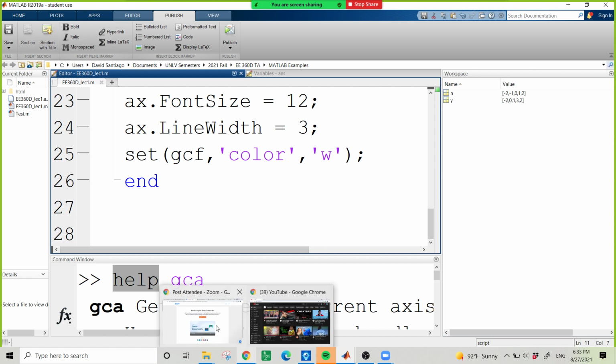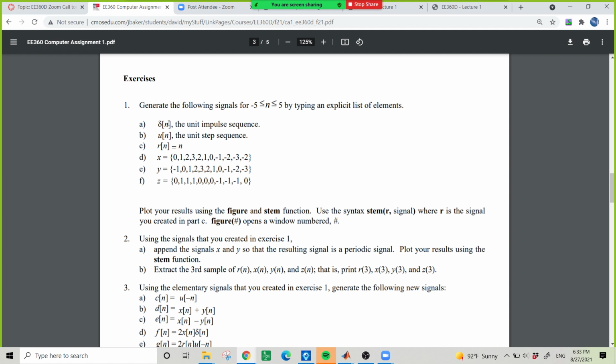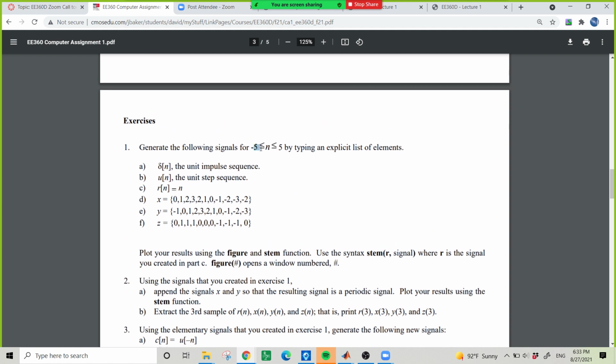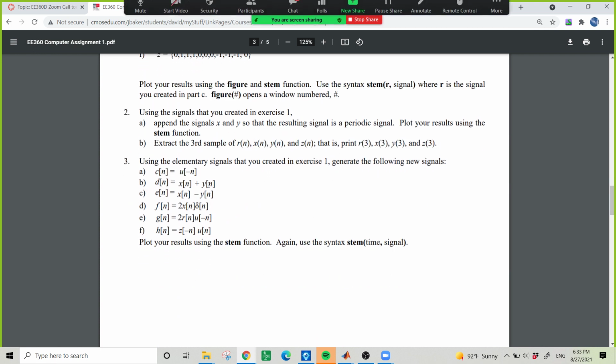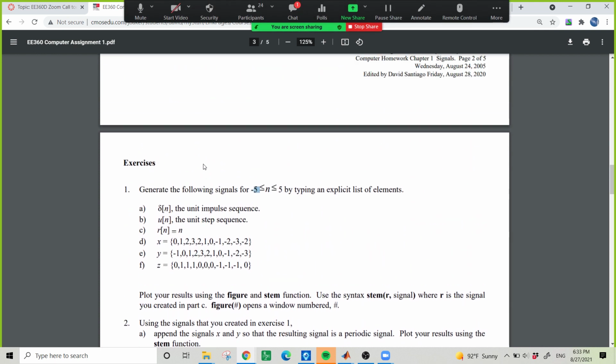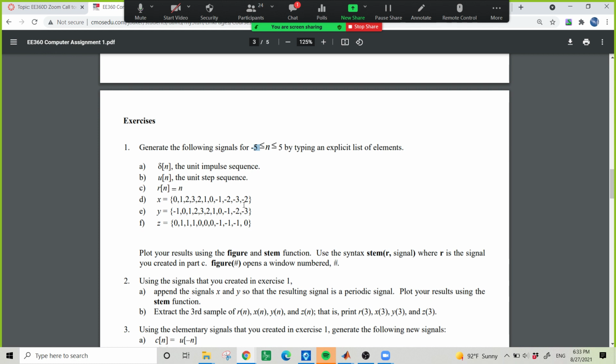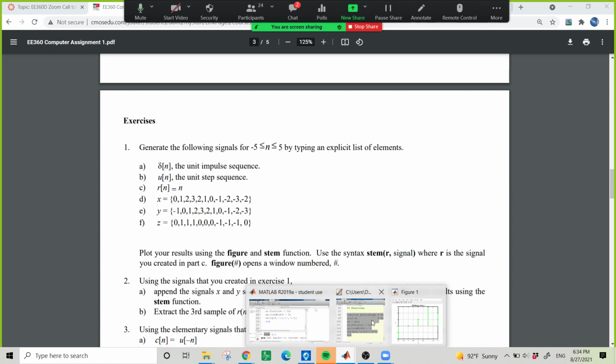Let me try this. Generate the following signals for -5 to 5 by typing an explicit list of numbers. Back in the days I made people draw this. So back in the days I would make sure everyone would know how to draw this on a piece of paper. The first thing you guys probably haven't witnessed is a Dirac delta, or a Kronecker delta is what they call it. The Kronecker delta is a discrete pulse. To generate that, let me show you how to do it.